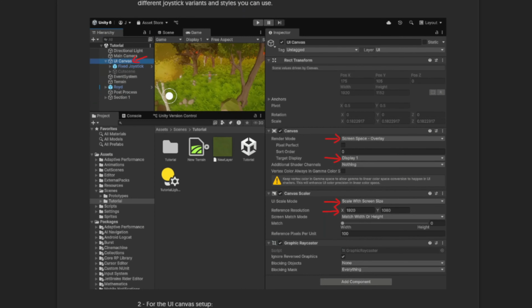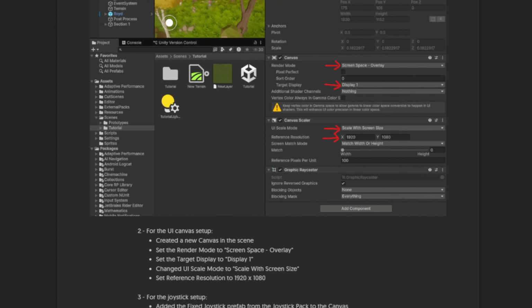Then came the UI setup. I created a new canvas in the scene and configured it with screen space, overlay mode. For consistent scaling across different devices, I set the UI scale mode to scale with screen size and used a reference resolution of 1920 by 1080.